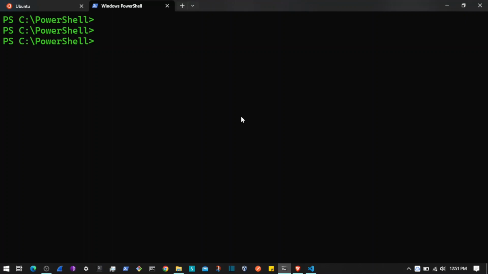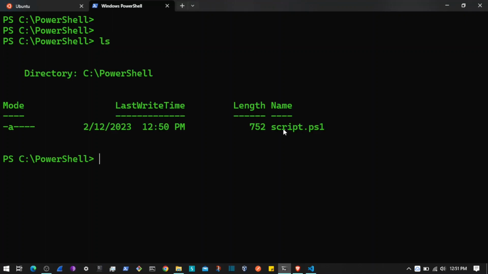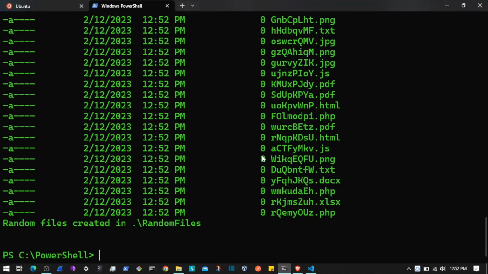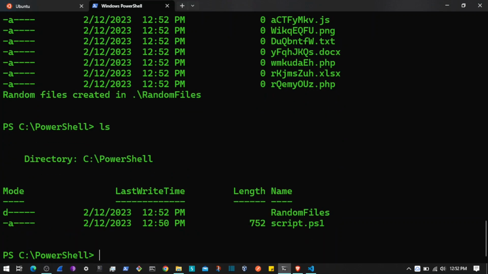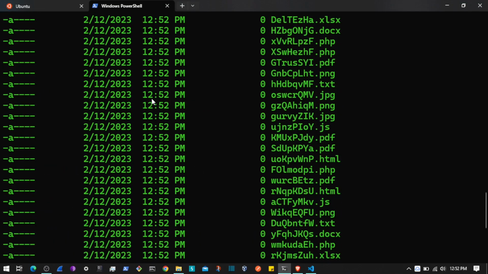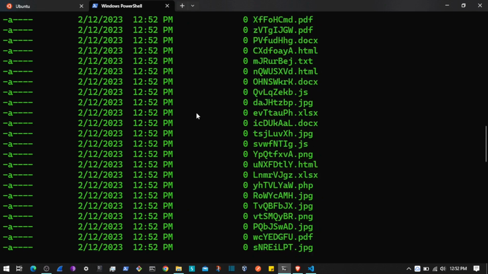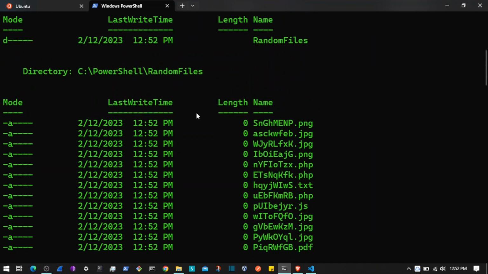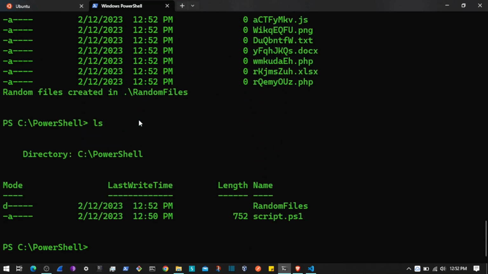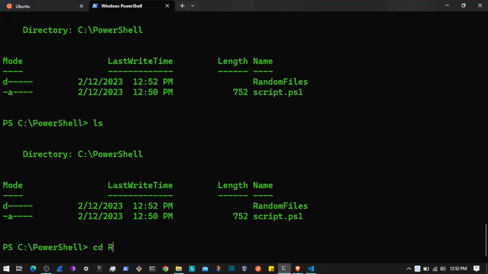Before we jump into creating the script, let me demonstrate how this is going to work. In the current directory, I have a script called script.ps1, and let's execute that and see what we get. As you can see, the random directory is created, called random files, and it has a bunch of files with different extensions, HTML files, JPEG files, and stuff like that. So now let's jump into that directory.